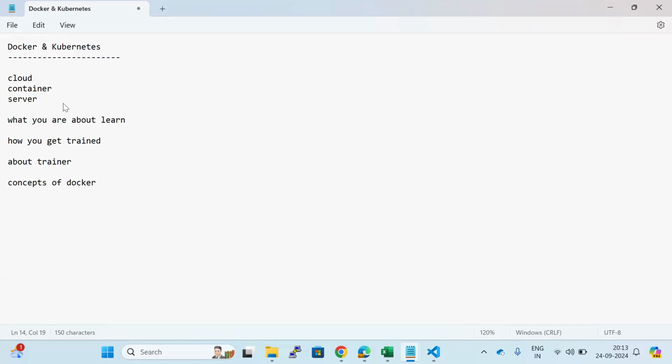So first things first, what you are about to learn. You are going to learn about Docker and Kubernetes, which are containerization platforms. What is this containerization? Why are we calling it a containerization platform? We will deep dive into the concepts, but here try to understand that we are learning containerization, or we are learning about containers. Rather than saying you are learning about Docker, you are learning about containers.